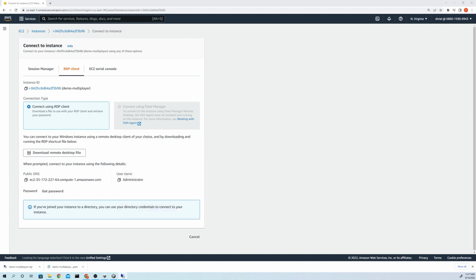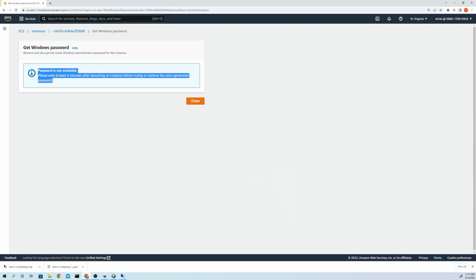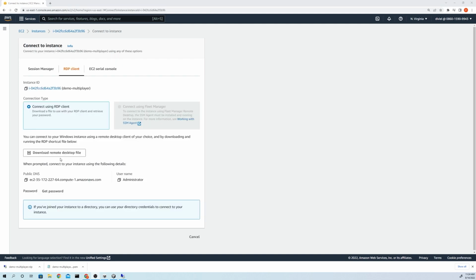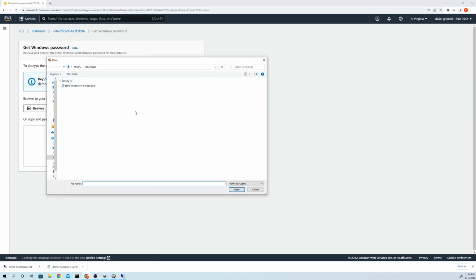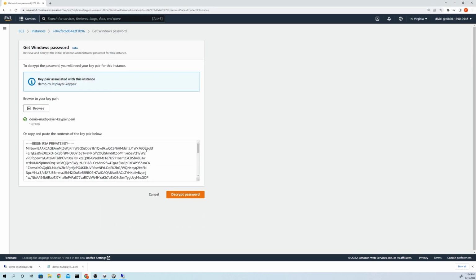When you press on Connect, you will be required to present a password before connecting to the instance. When you try to retrieve the password immediately after creating the instance, it will prompt you to wait a few minutes, so go ahead and do that. Check on it every so often, and once it requests for your key pair, go ahead and browse for wherever the file was downloaded to and select it. Click on Decrypt Password.